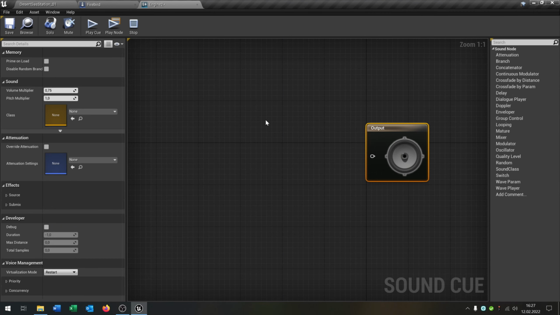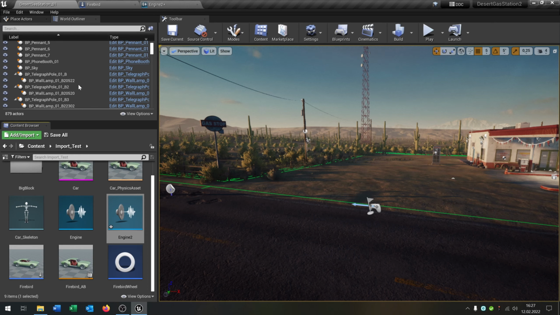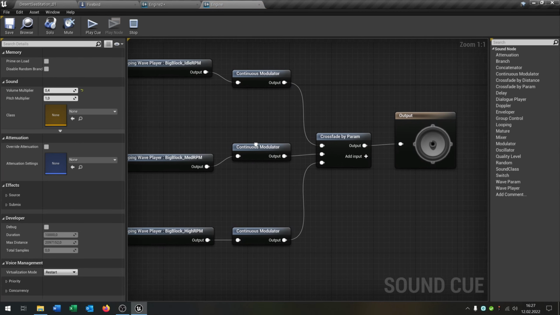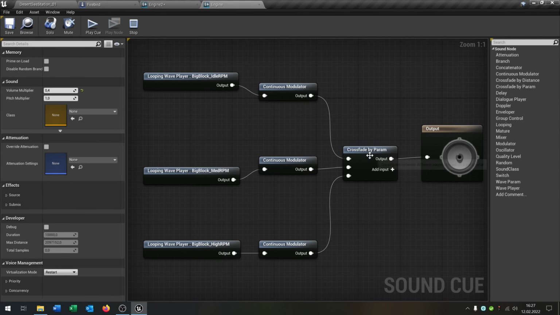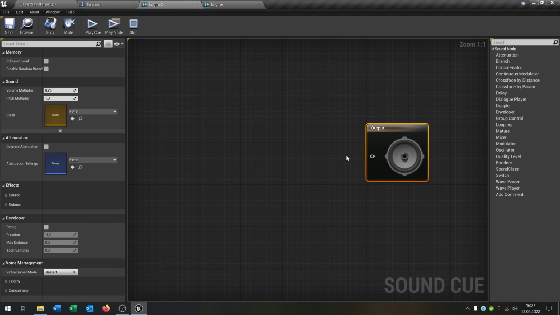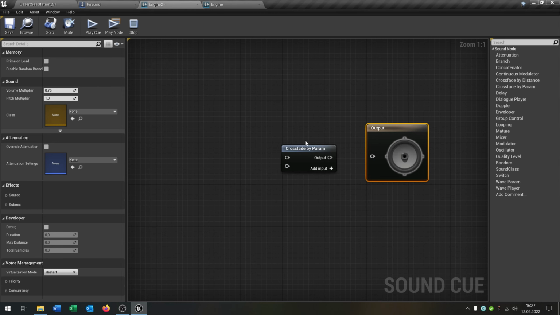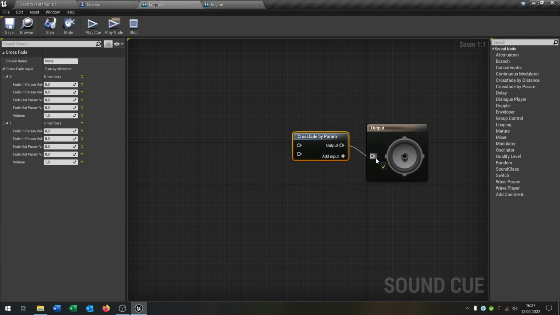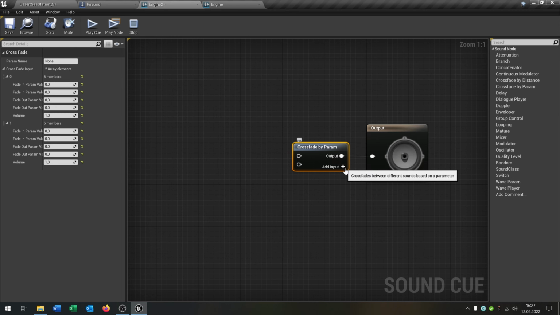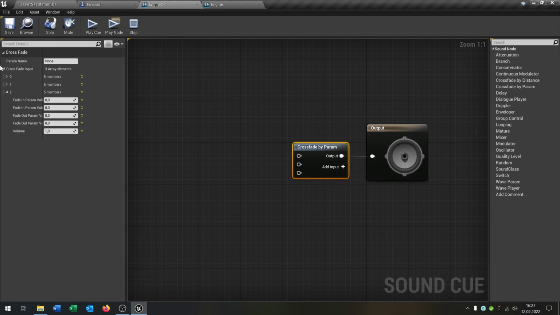So we need a few things here. So I open up my prepared engine. As you can see, it's a little bit complicated. But you can just follow these steps. So it's pretty easy. We have the crossfade by param. So just crossfade by param. Put this into the output, of course, and add a pin. We need 3 pins here. And this is, of course, the RPM.